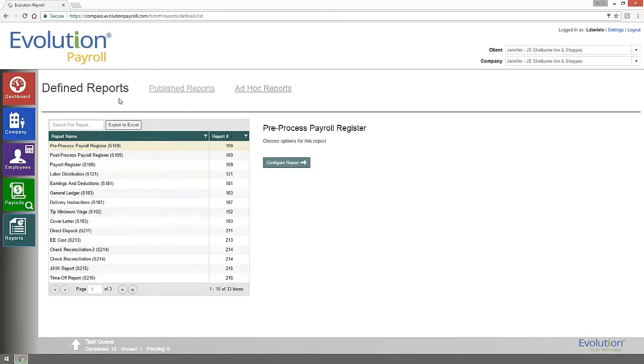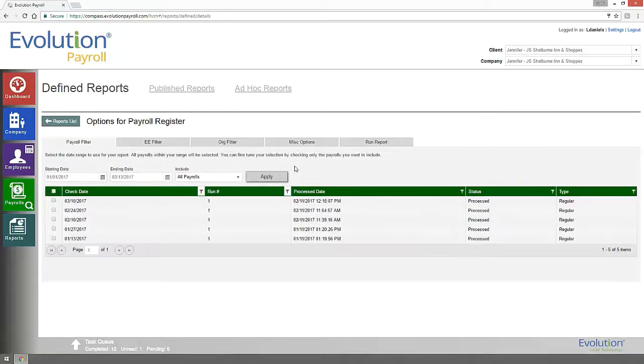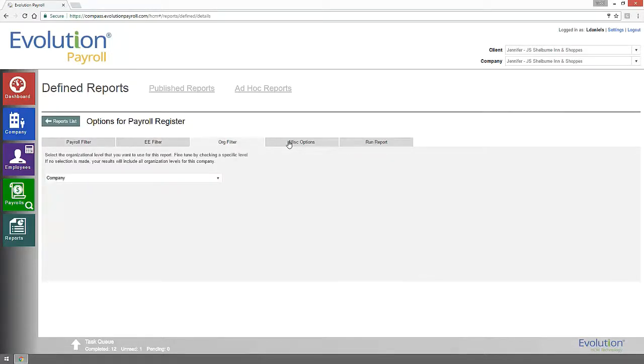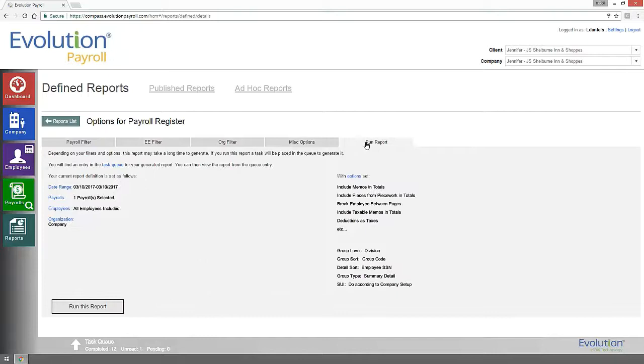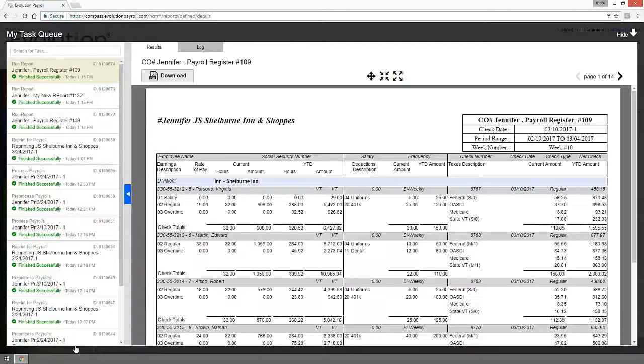The Defined Reports are reports that can be run on demand for this company. Select the report and then click on the Configure Report button. Select all of the parameters necessary for this report from each of the available tabs. When completed, click on Run this report. The report will be available under the task queue once it is generated. Click on the arrow to open the task queue and then view the report. Click on the download button at the top of the screen to download the report and print it for your records.